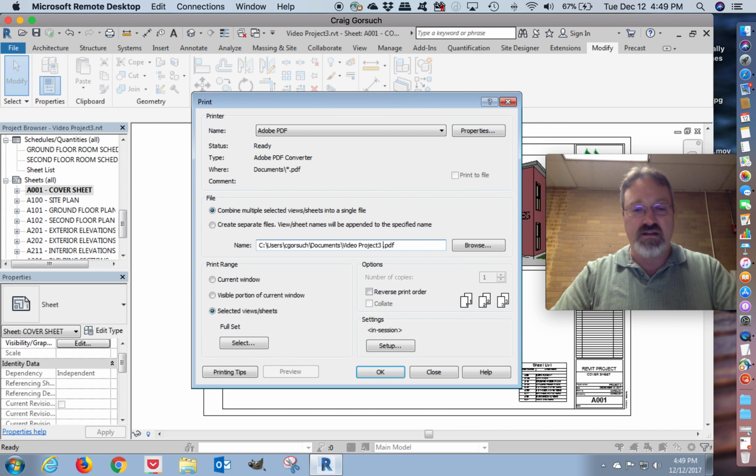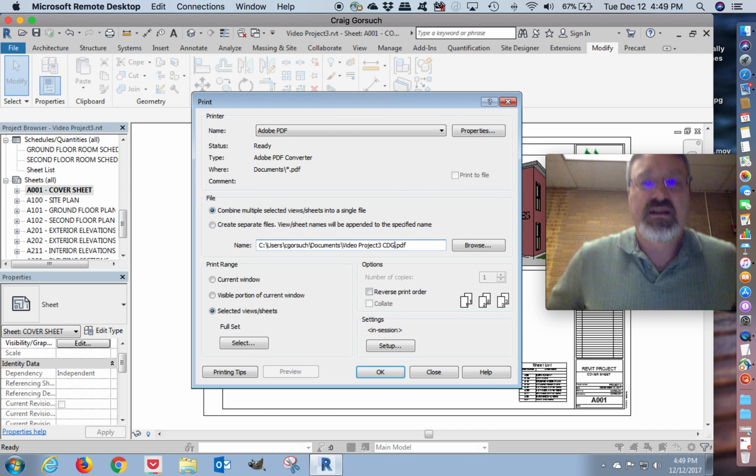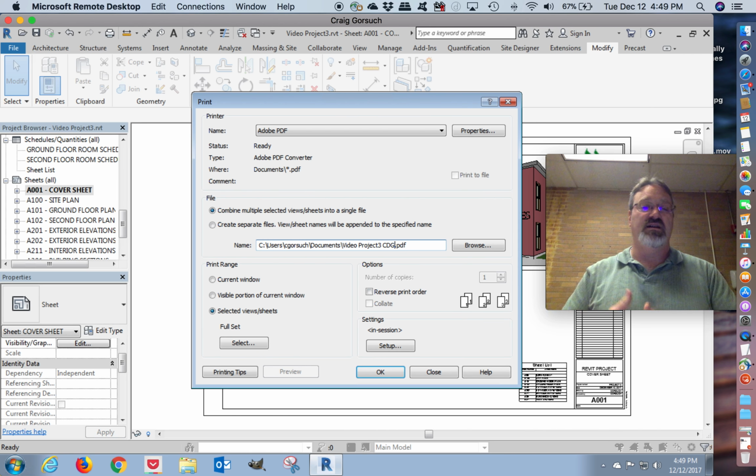I am going to add my initials to the end of it, just because I know some of the other students in the class haven't deleted their information or their PDF files from the My Documents folder in the computer lab. So if you have your initials on it, you know that you're dealing with your information and not theirs. Okay, so there's that. At this point, everything has been set, and we click OK.